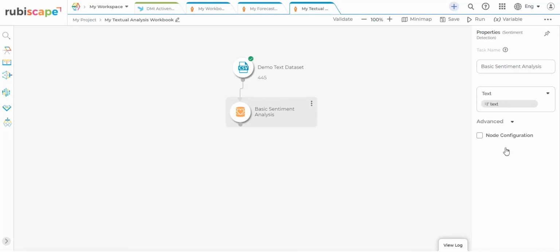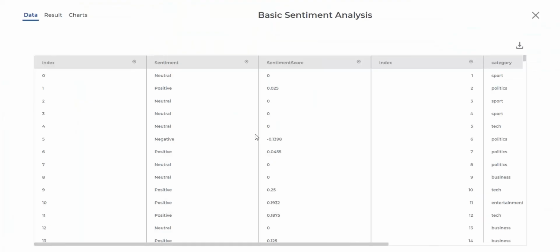Click on ellipses to view the option to run the algorithm. To view the result for basic sentiment analysis, click on ellipsis. Here you can find the option to explore the result. Click on Explore. In the result, we can see the sentiment. And we can also see the sentiment score.